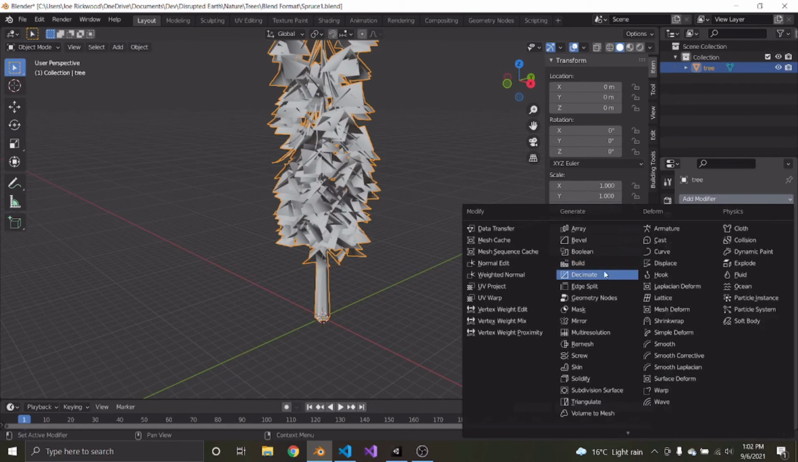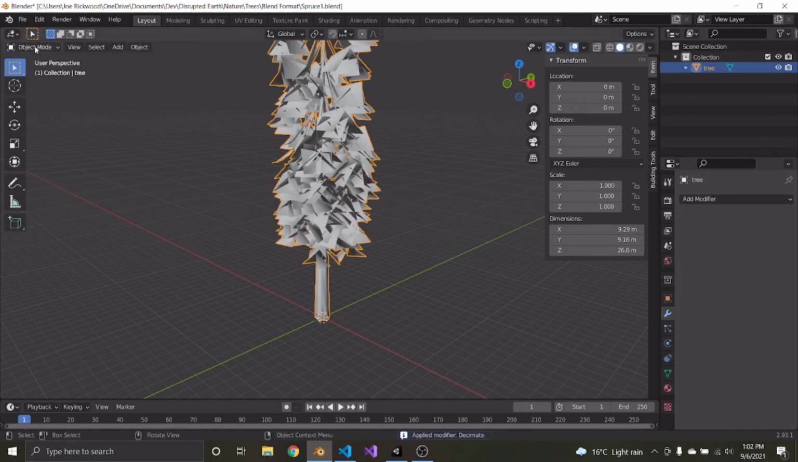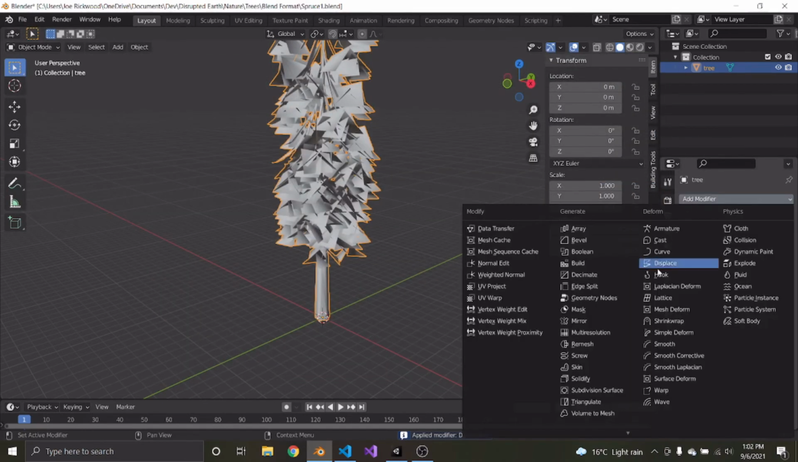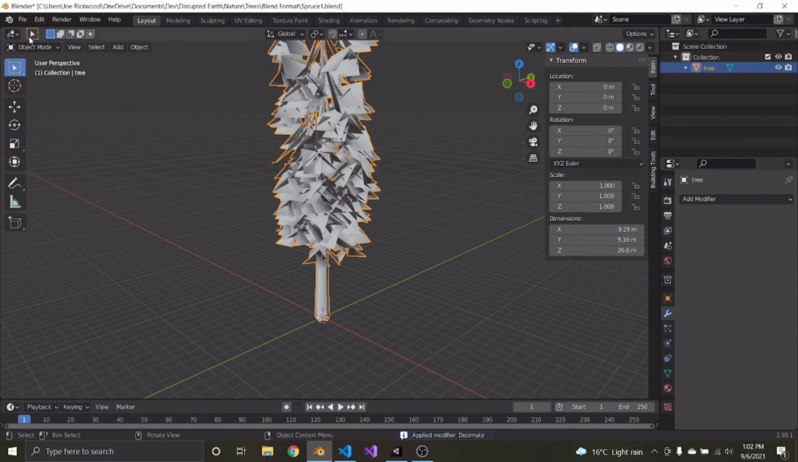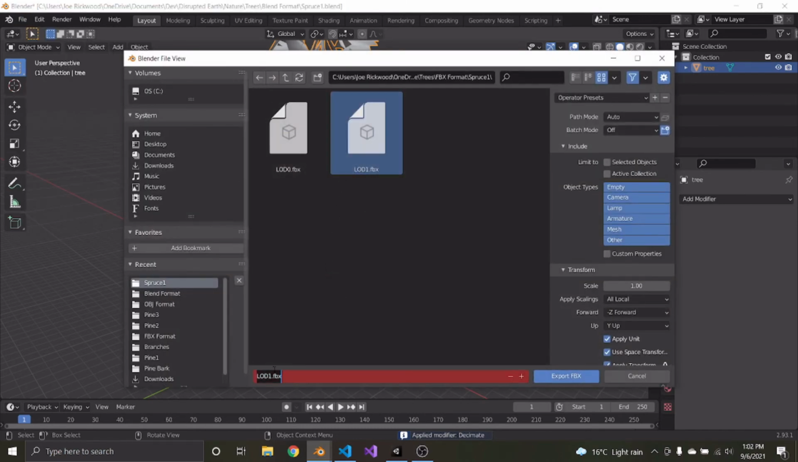Now we can add decimation. And let's set it to 30. 35 maybe? Does that do much extra? It will go 30. 35 is a bit too much of a difference. Let's go export again. FBX, LOD1. I will do one more. This may be planar. We'll go 40 this time. And we can save that again. File, export, .fbx, LOD2.